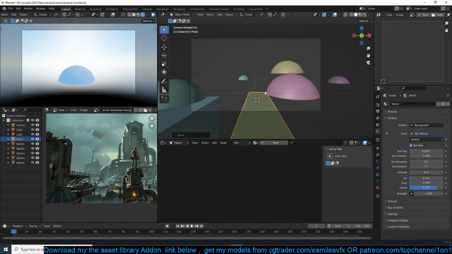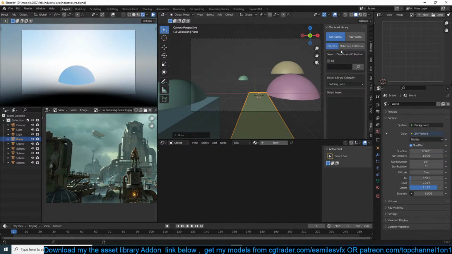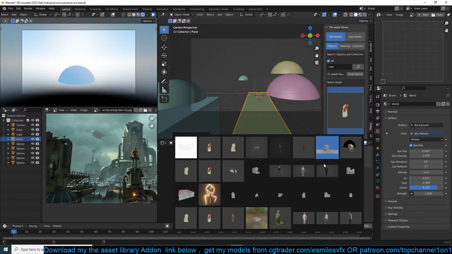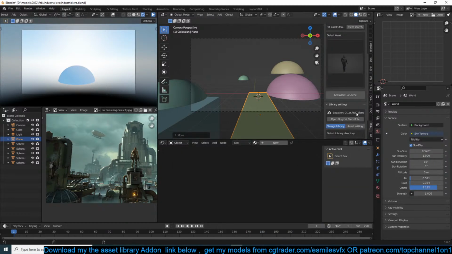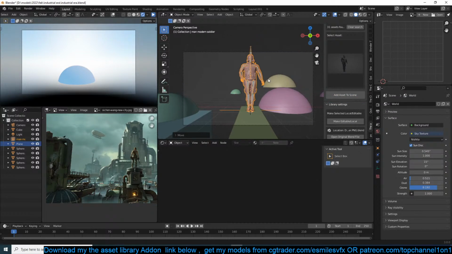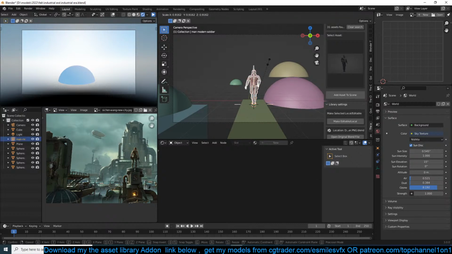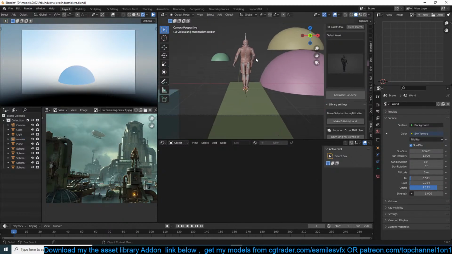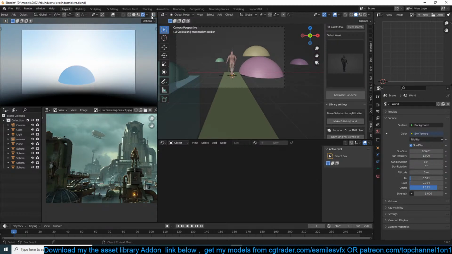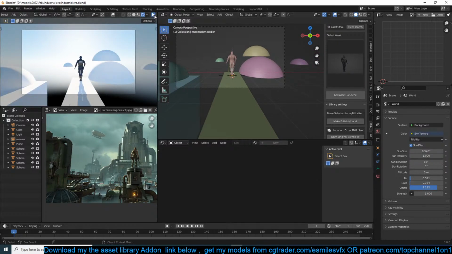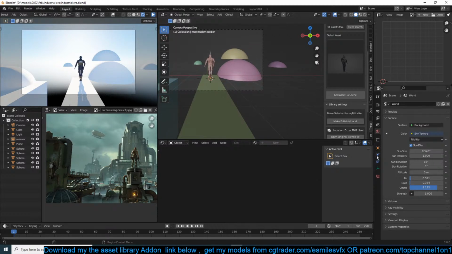So you can have the character here. Let me find a character that I could use. Let's use some kind of soldier here. Just adding this soldier just for scale. Maybe the sun is, I like to put the sun off at an angle.